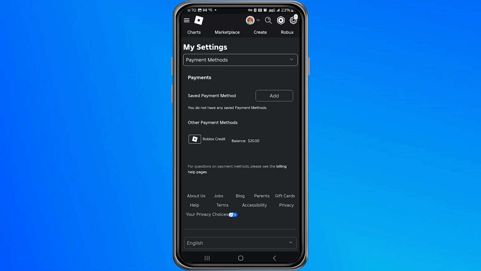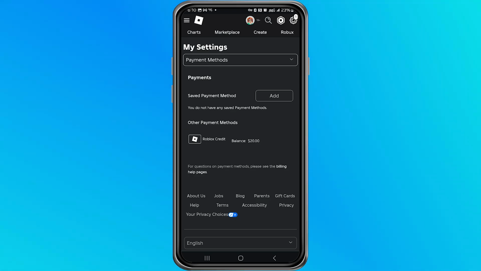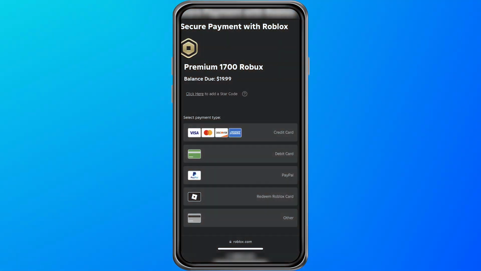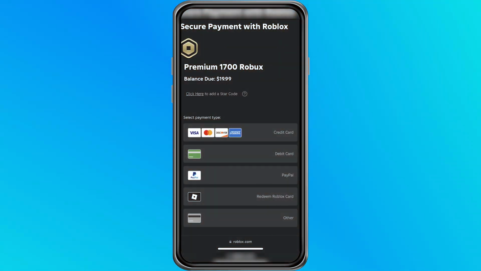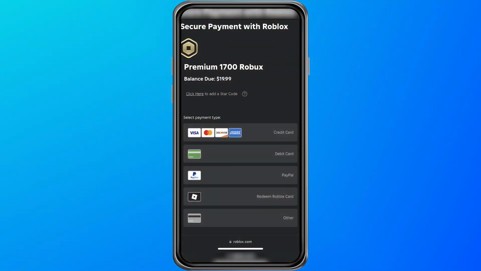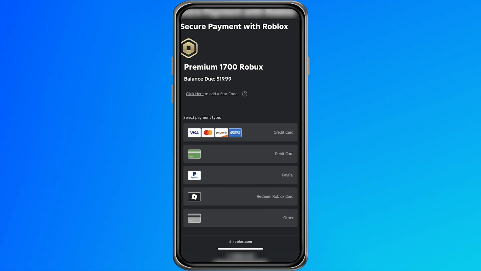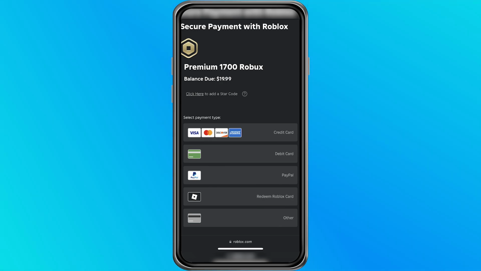Tap Add a Card. On the next screen, enter your debit card information. After entering your card details, you may be asked to confirm your billing address. Enter your address details as requested. When prompted to choose a payment method, select your debit card.